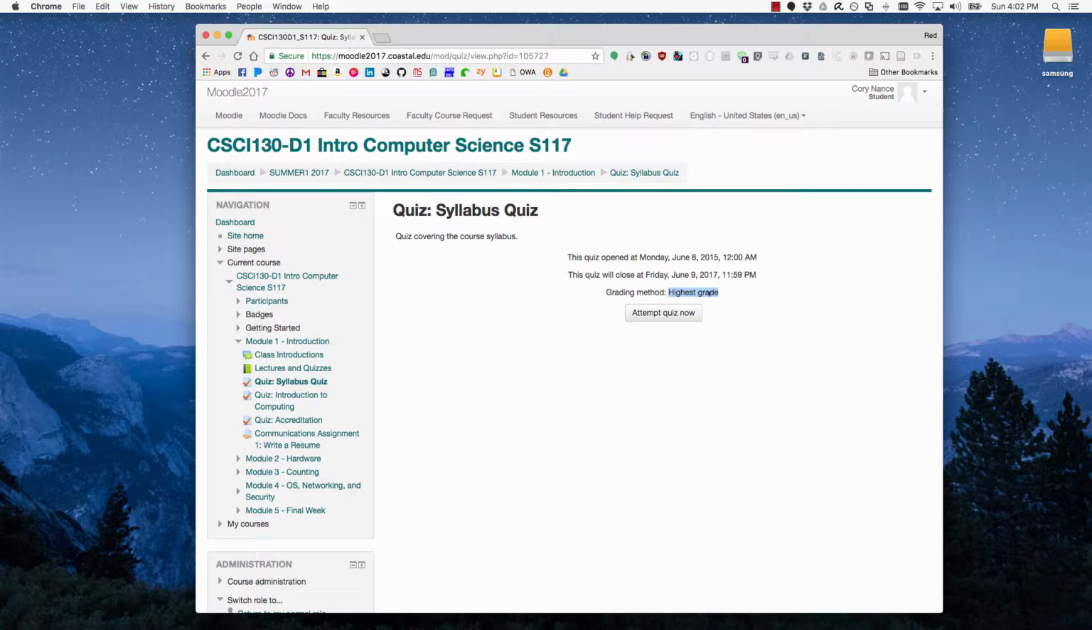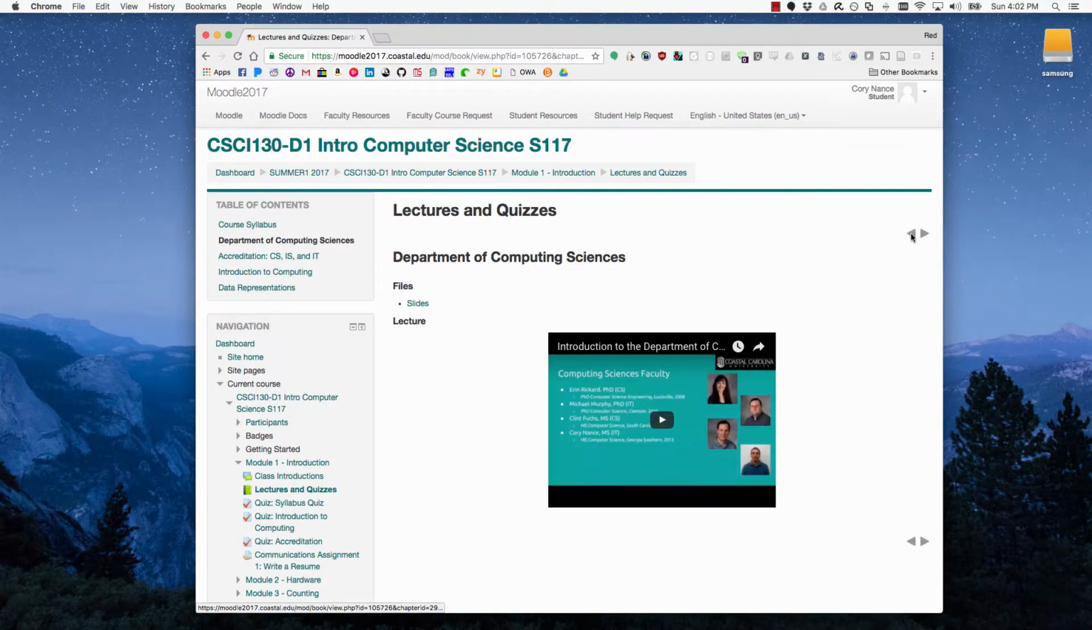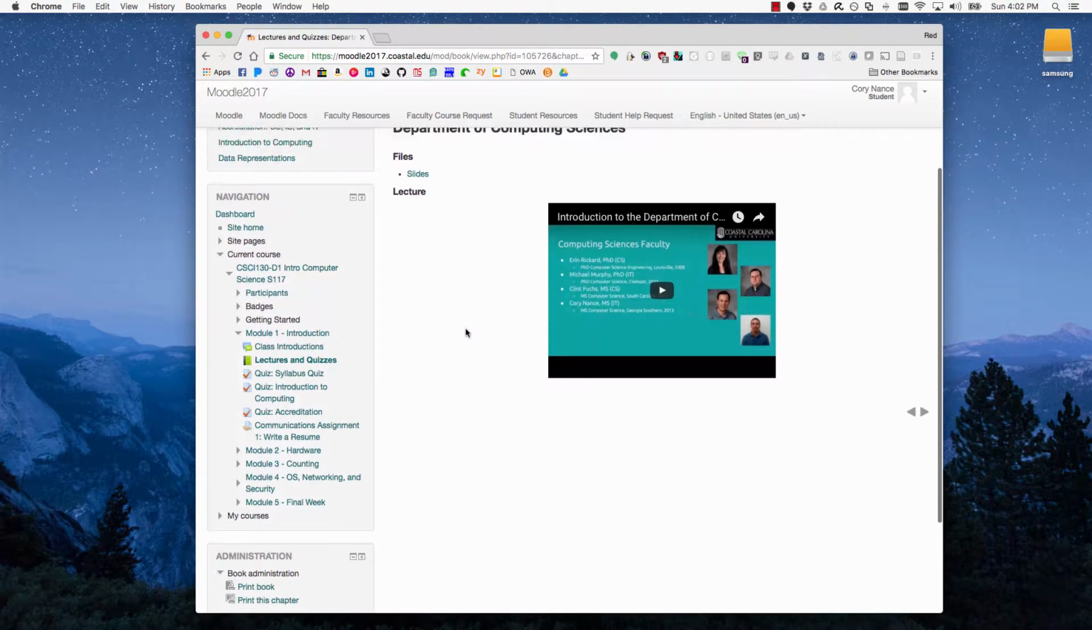So the idea is that I would like for everybody to receive a 100 on this particular assignment. So please keep taking that until you get them all correct. It's not very big. It shouldn't take too long after you've read through the syllabus. Once you do that, you can go ahead and click next, or this little arrow up here. It'll bring us to our next lecture.